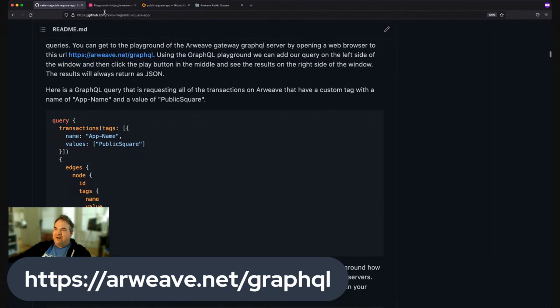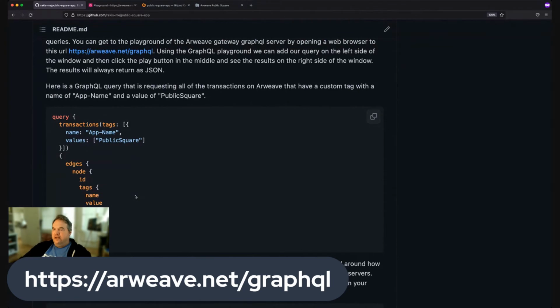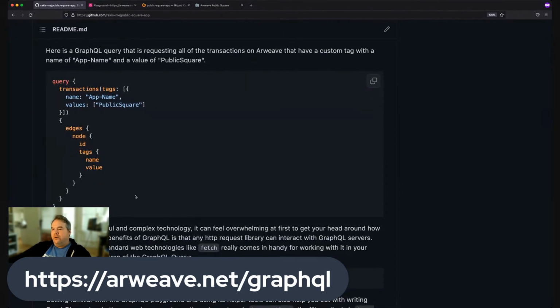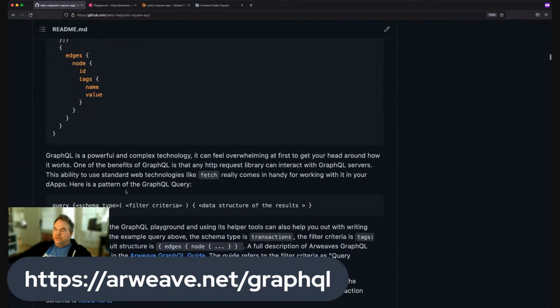Now we can take that GraphQL query and put it into our code and use essentially a fetch or an Axios post to call the GraphQL endpoint and return our results, just like we're doing with the playground. One of the benefits of GraphQL is any kind of HTTP library can interact with it. So you don't have to use anything that's special with Arweave.